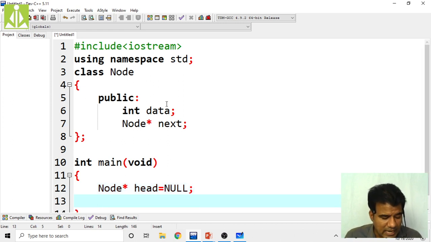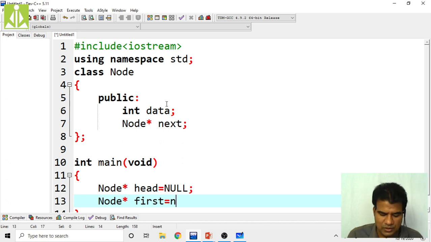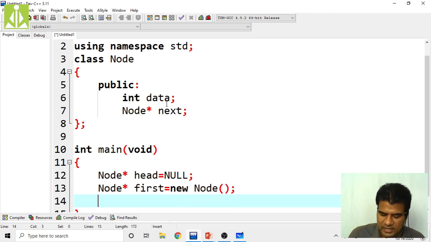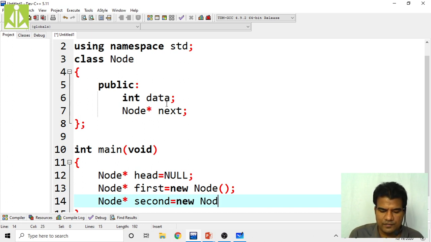Then I'm creating my first node. Node star first equals new node. So first node I have created. Then I am creating my second node. Node star second equals new node.